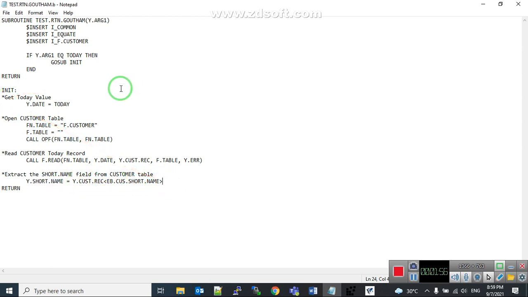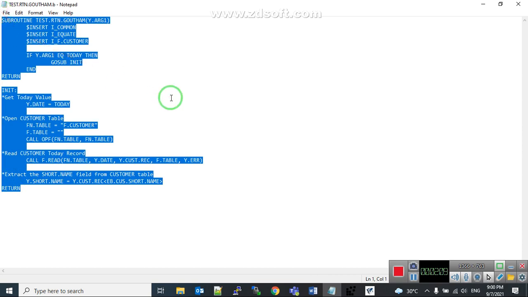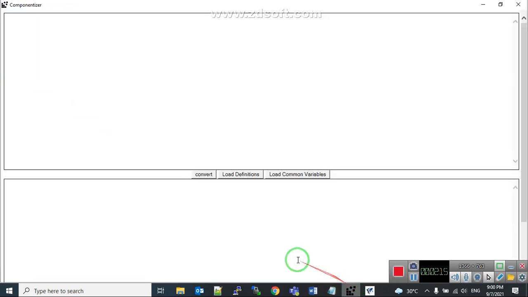So this is just a random routine. It has nothing extraordinary, no logic or any reason behind it. It is just a code to show you how the code conversion tool works. Let's copy this one, and here is my componentizer tool.